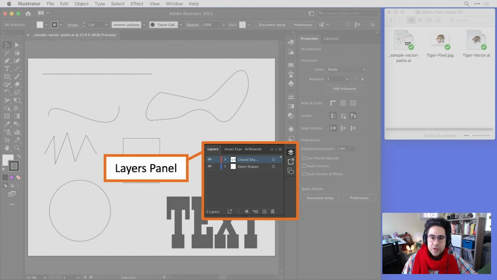The Layers panel shows the layers of the current file. We can access it by clicking Window, Layers, or clicking the Layers icon. Every file will have at least one layer. We'll cover the Layers panel in depth in a separate video.